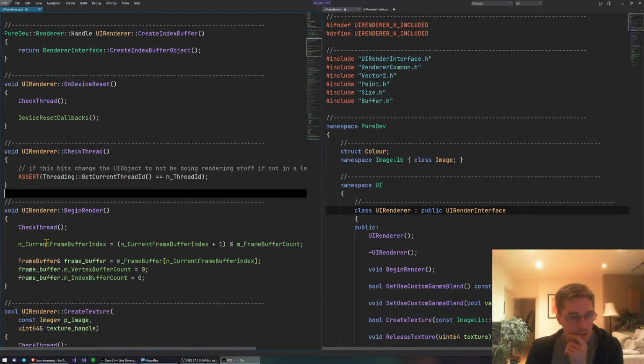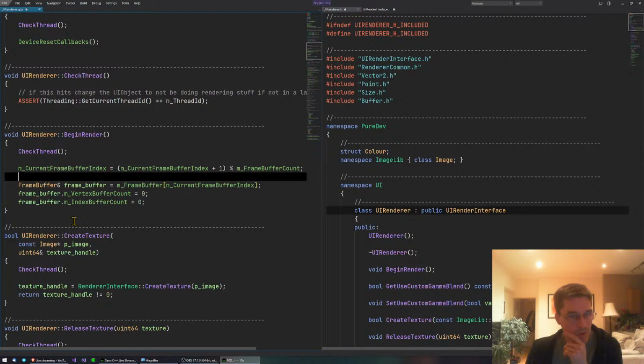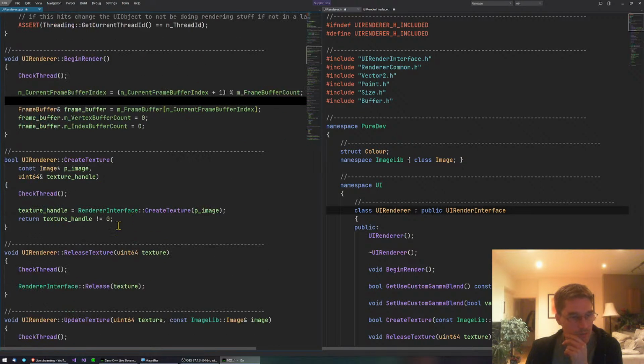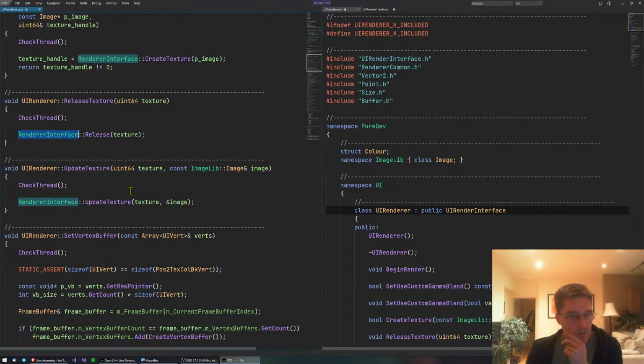So, begin render, just the normal D3D stuff, I guess, called on the API begin render. It's resetting stuff, create texture again. Not a very interesting class because, like I said, it's just forwarding everything onto the render interface. Create texture, release texture, update texture with an image. So I've got my own image class which I pass in, and it just obviously initializes the texture.